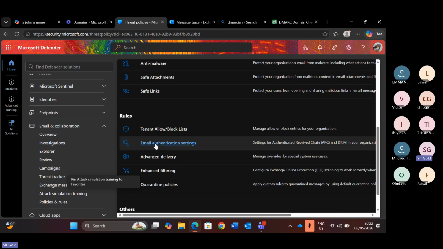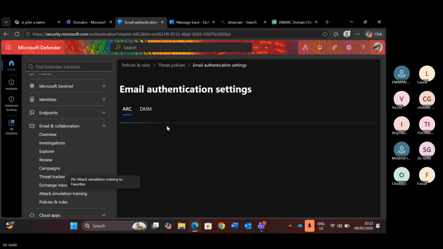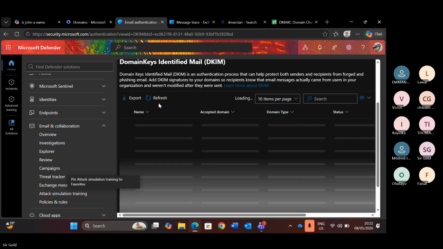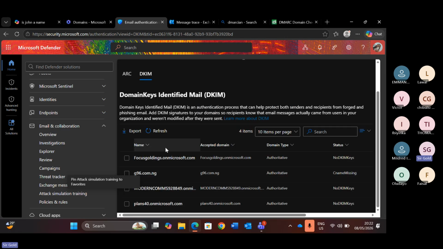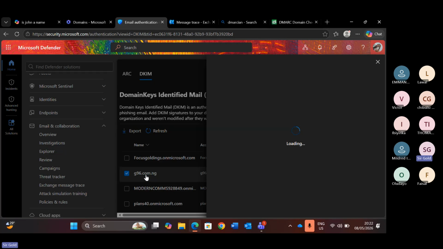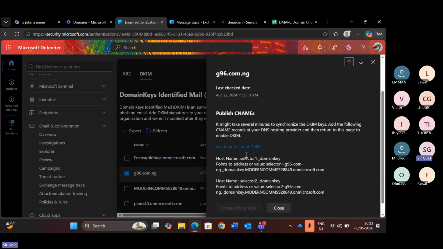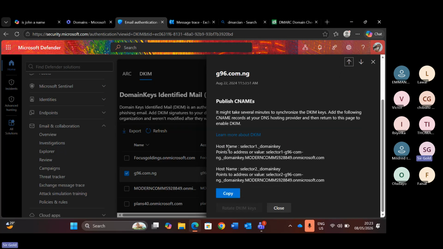Then it's under email authentication settings. And then you go to DKIM. On your DKIM page, you see all your domains, whether internal domains or custom domains. You click on the domain, and then you find your domain keys. These are the keys you publish on your registrar page or your domain manager's page.